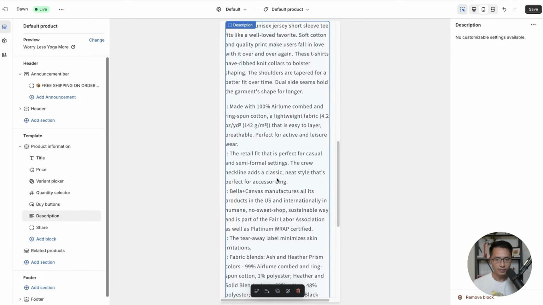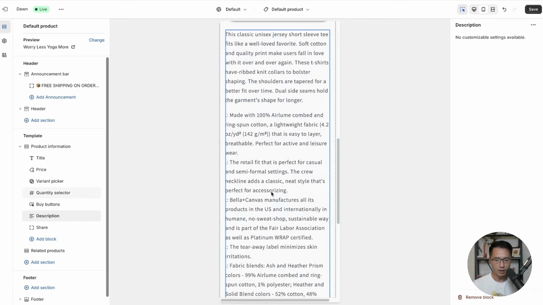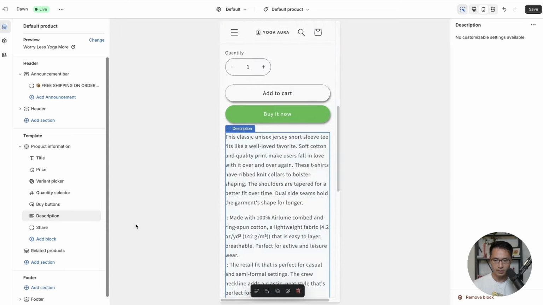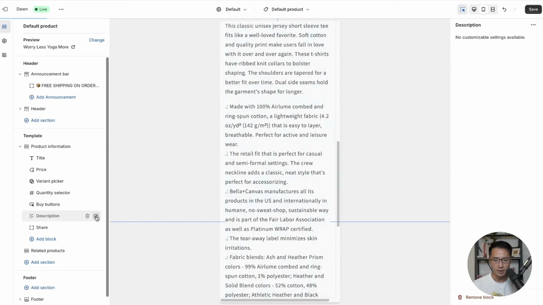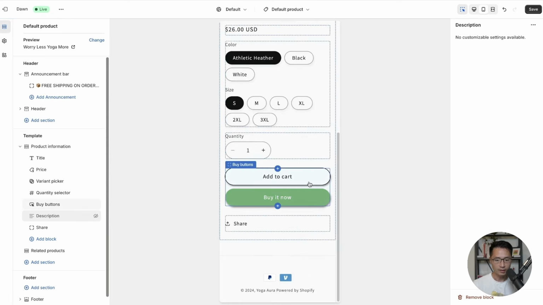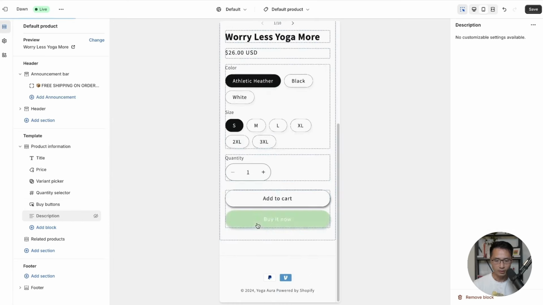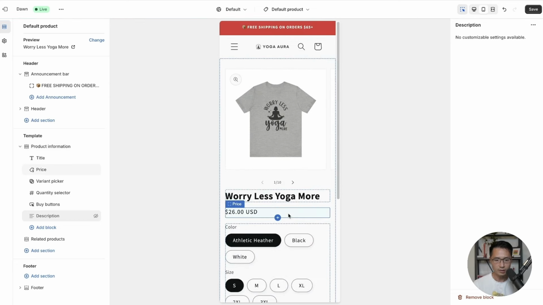And the description, because I think this is just way too long and I don't think it looks good, we are going to just hide the description. We can just click on this button right here. So that's hidden, and it just looks cleaner. The share button, we can just get rid of it. We don't need that. All right, so this looks a lot more clean.